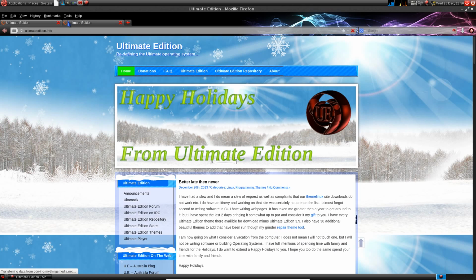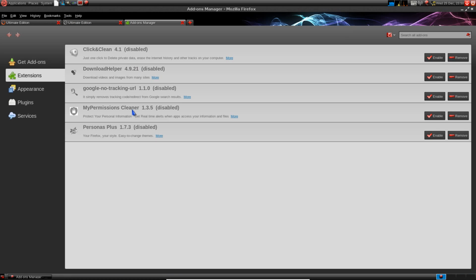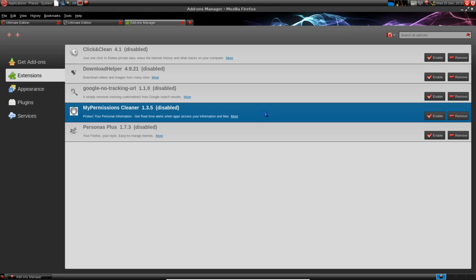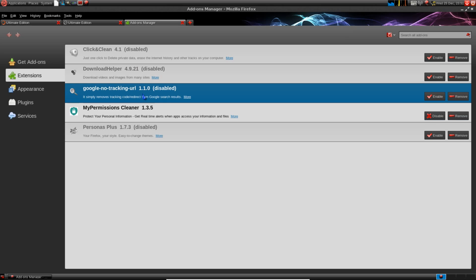No, where's that shortcut gone? I don't really know what I'm using here. What have I just installed? My permissions cleaner. Protect your personal information. Okay, we need to enable it though to make it do something. Google no tracking. Simply remove tracking code, redirect from Google search results.